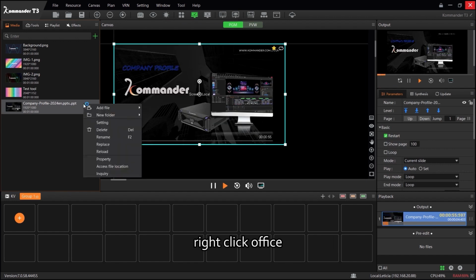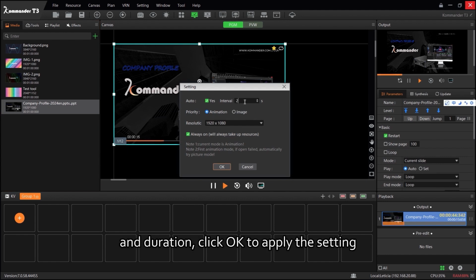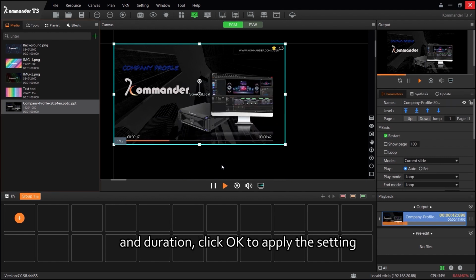Right-click Office. Go to Setting. Check Yes under Auto. And Duration. Click OK to apply the setting.